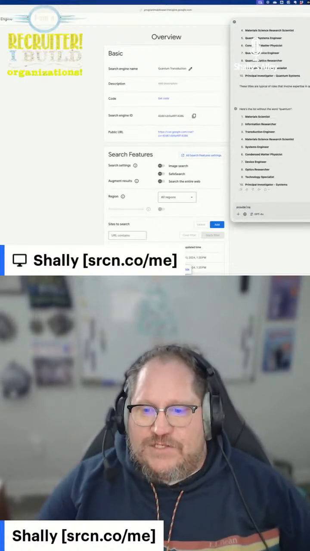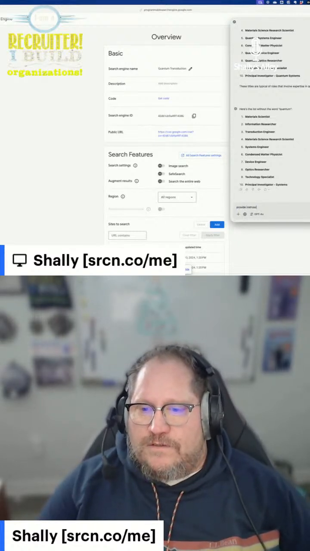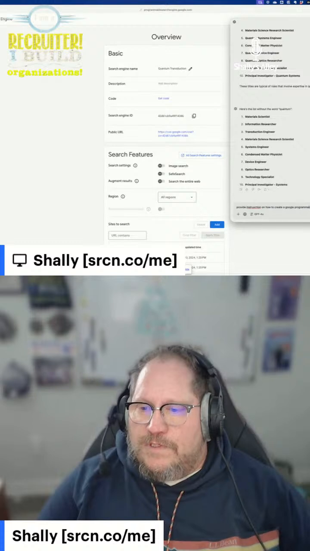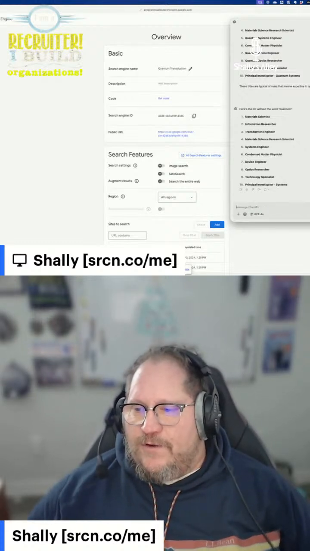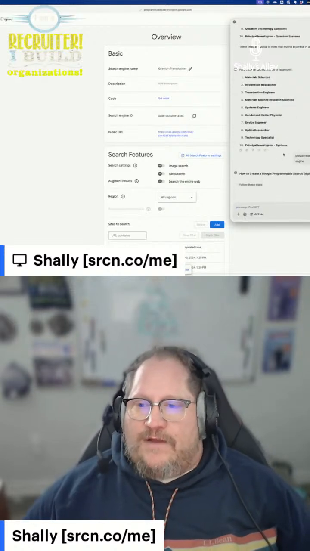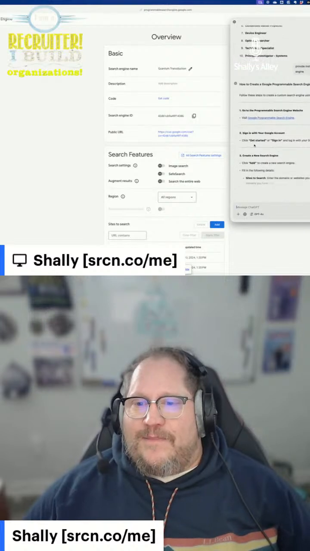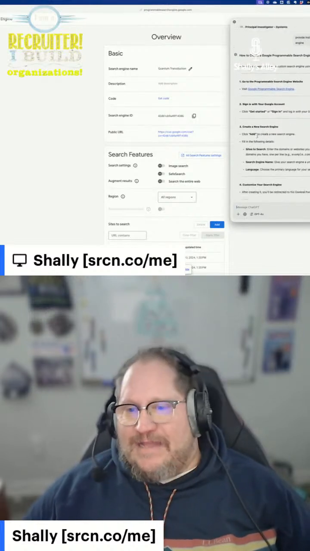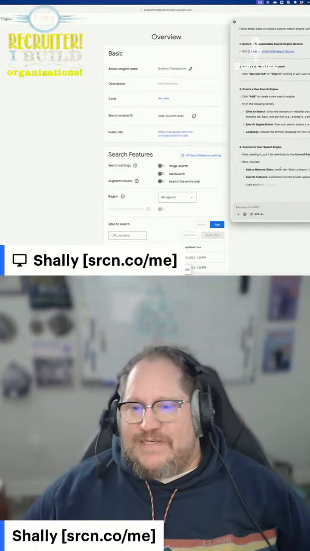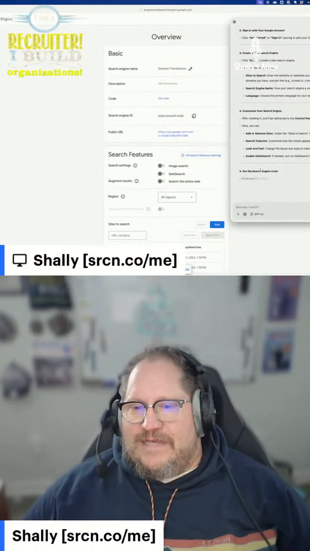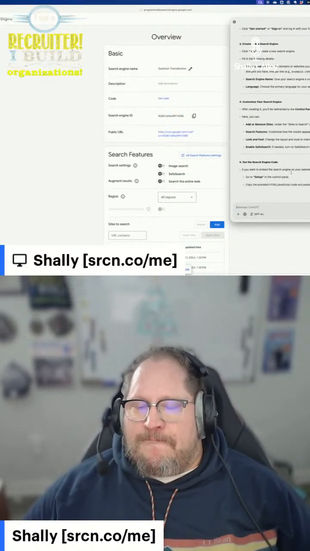So provide instructions on how to create a Google programmable search engine. If you are not quite familiar with it or uncomfortable with it, haven't done a lot of it, it will literally just walk you through to, go here, then get started, then add some sites, then add some synonyms, and so on. You can see it sort of gives you like bullet points.